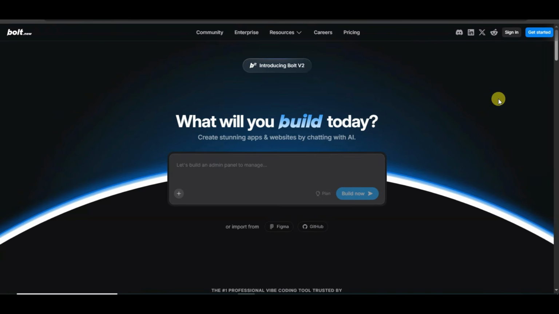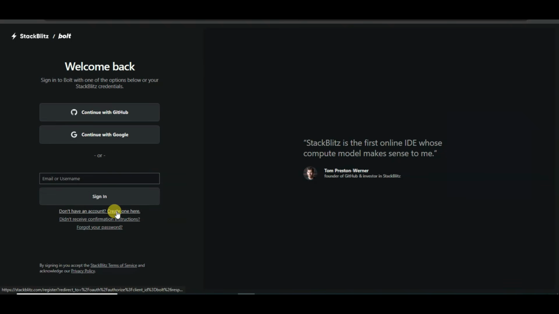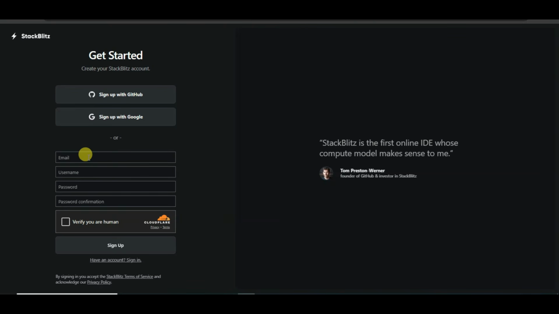First of all, you will have to create an account on this platform. You can click on the get started button. You can sign in with Google or you can click here. You can type your email address. You can type your username. You can type your password. You can confirm the password. You can verify this captcha. At last, you can click on the sign up button.